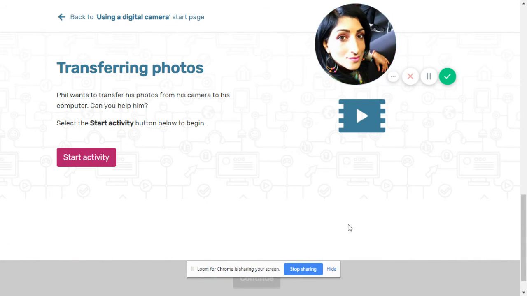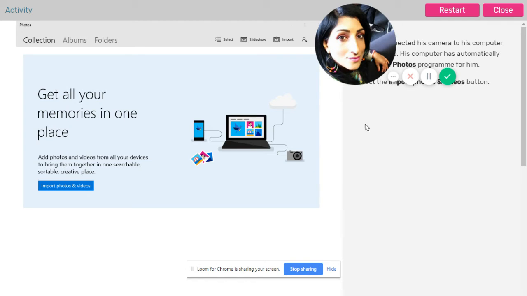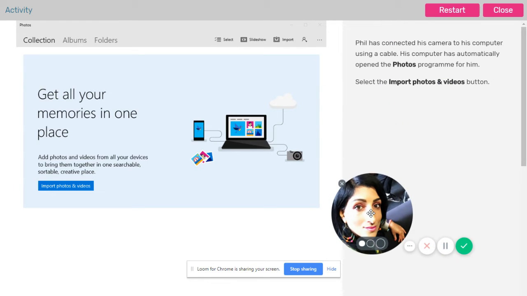Transferring photos. Phil wants to transfer his photos from his camera to his computer. Let's help him. Phil has connected his camera to his computer using a cable. His computer has automatically opened the Photos program for him. Select Import Photos and Videos.